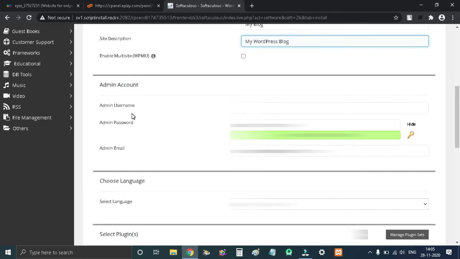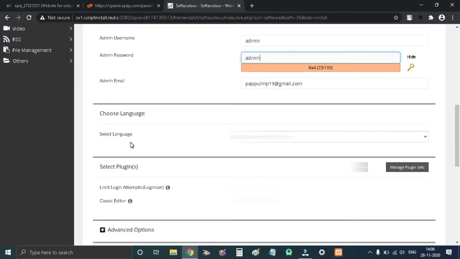Now the admin username, admin password. Since this is a demo website, I'm entering the same, admin. If you are creating a genuine website, make your password and username strong and don't share them with anyone. Now the admin email, it is very mandatory. In case you forget your WordPress password, your reset link will be sent to this email ID. Now the language, whatever language you are comfortable in, you can select.